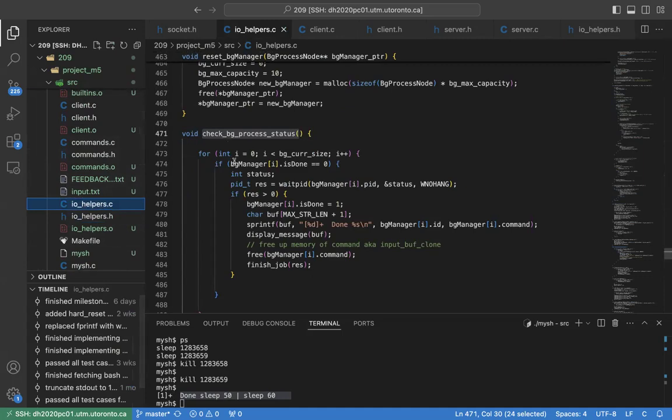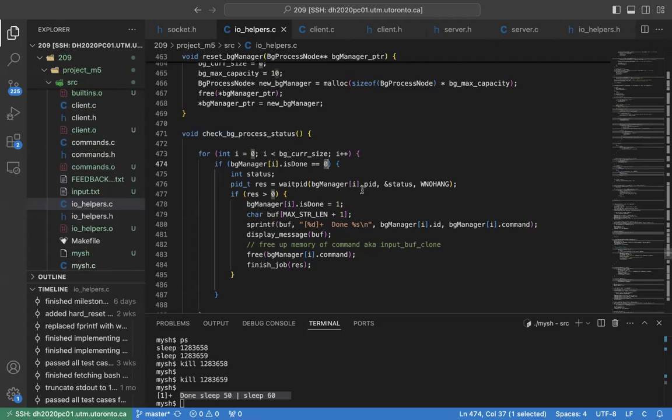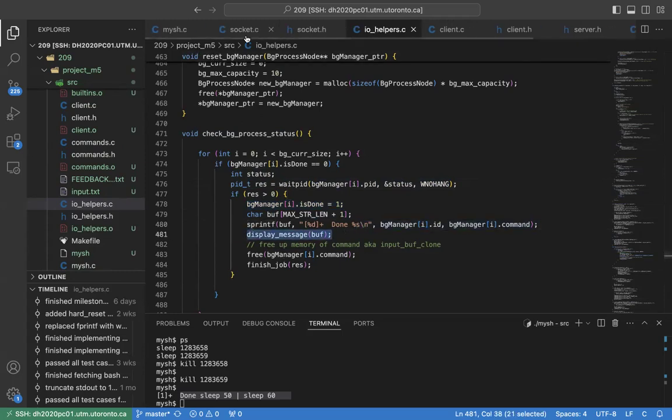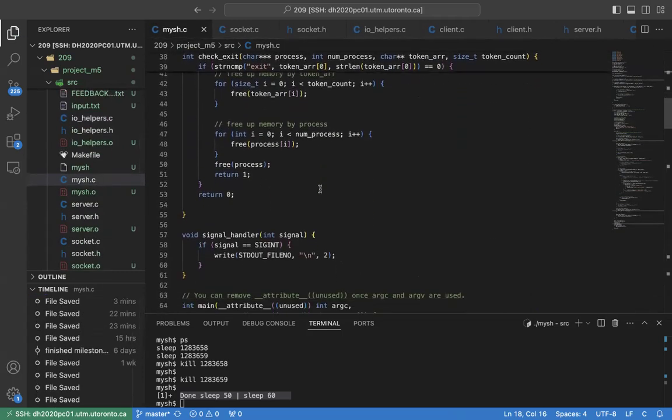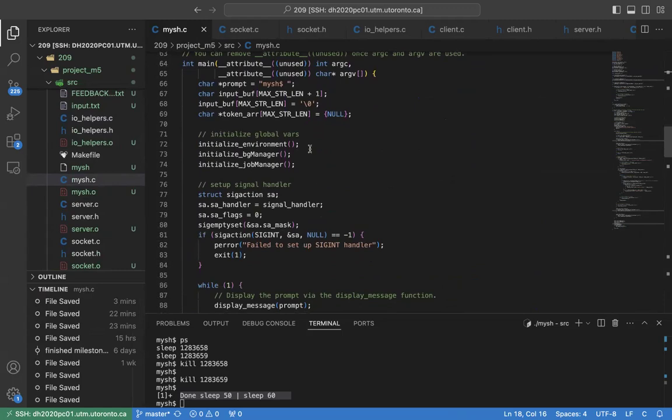Let's go back here. The for loop will loop through background manager and check each process's done status. If it's not done yet, then remember I have a reference to the process ID, right? So I can use waitpid with no hang to check the status of that process up until the point of this function, right? If it's done, I will update the status in the background manager and I would display that done message, okay?